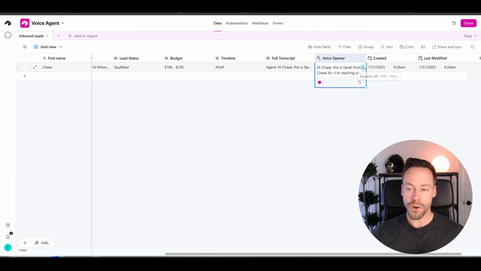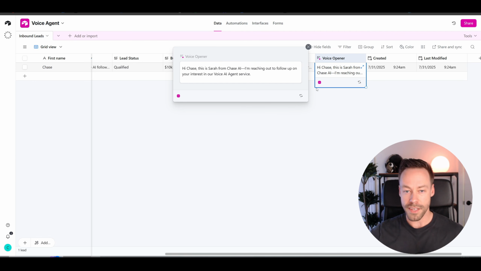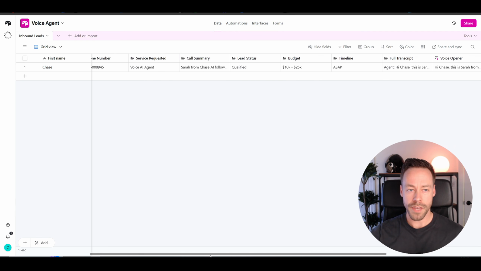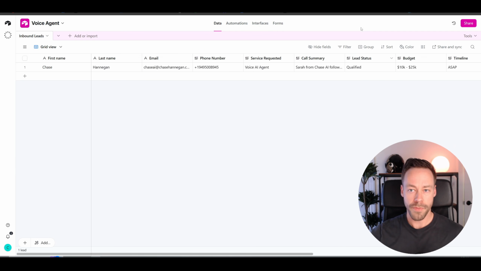We then have a voice opener section. So this is the personalized opening line from the agent where it says their first name and then follows up about the service they did. And this is AI generated inside of Airtable. And we'll get into that a little bit later. And then just someone created and last modified stuff. So that's what's happening. That's what we're pulling from the call, right? So we have all that data in one place. We can then turn that into some sort of dashboard when we have more data.